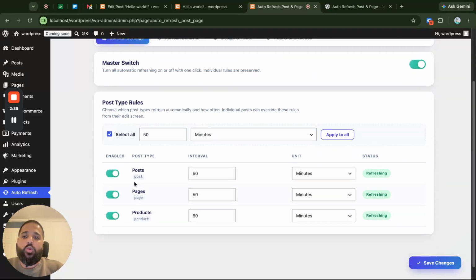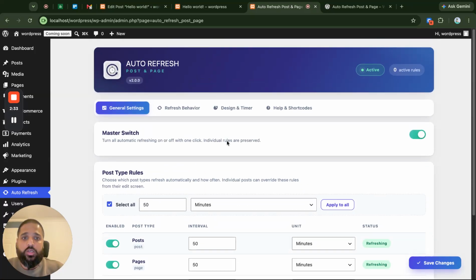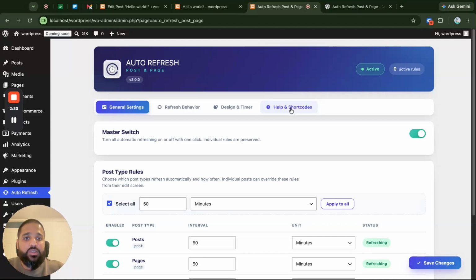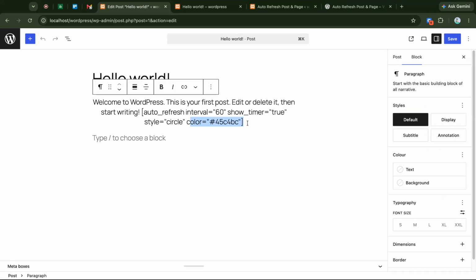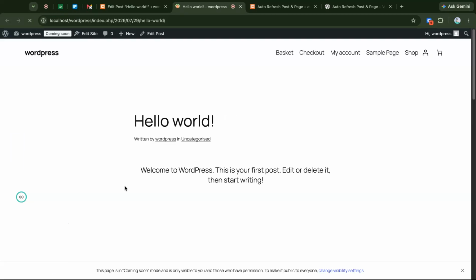You see this is supported by posts, pages, and the custom post types of WooCommerce. So this supports all custom post types. But if you want to use it on just one single page, then use a shortcode, like the four different shortcodes. I've already set up one shortcode here. This is the refresh interval, 60 seconds basically, and the circle color style is circle, the color is here, and show timer is true or false. So you see here on the left corner, the timer starts at 60 seconds.